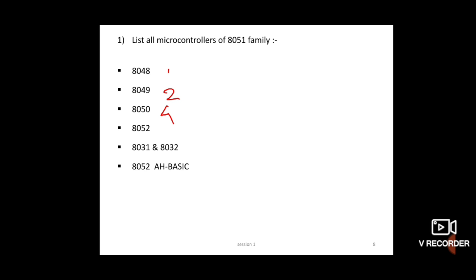Next are 8031 and 8032, alternative versions of 8052. Another version is 8052AH BASIC. This microcontroller is used for the BASIC programming language. This special 8052 has the BASIC programming language in ROM. Using BASIC instructions, a programmer can write instructions for this 8052 rather than assembly language.